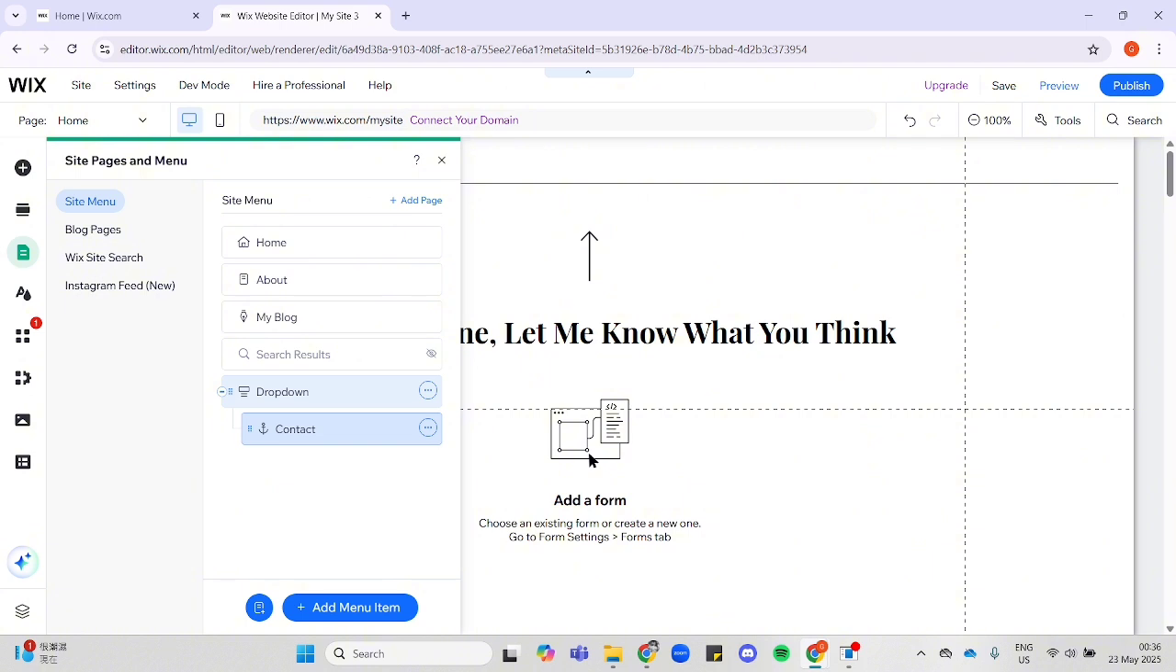And then you can just click on Preview right here to see your drop-down menu in action, and then click on Publish to save your changes. And that is how you can make a drop-down menu on Wix.